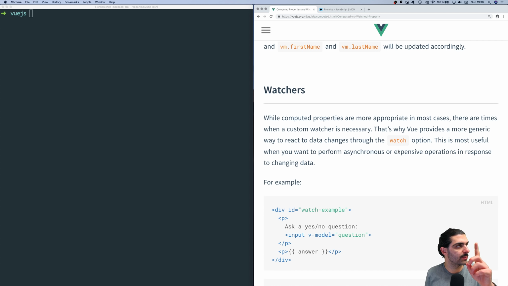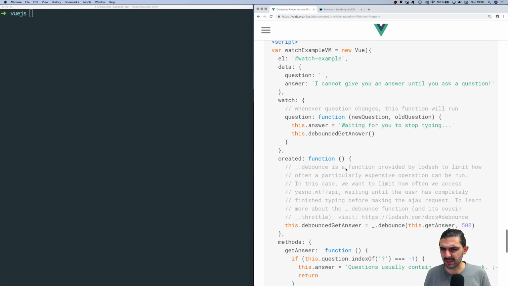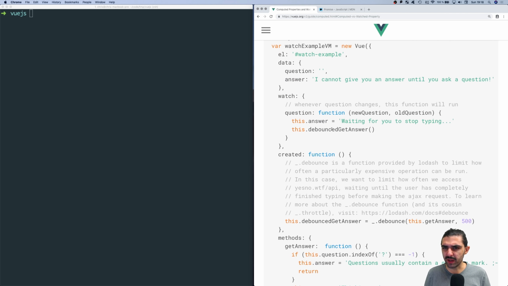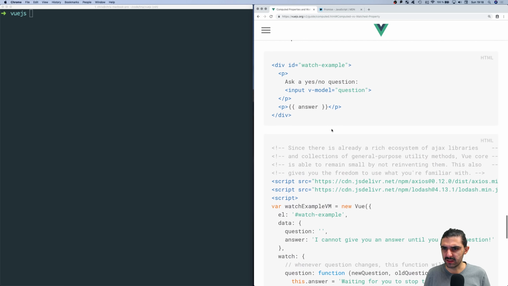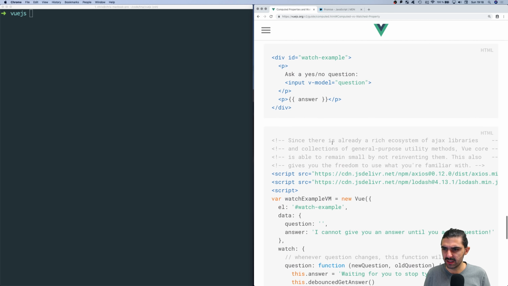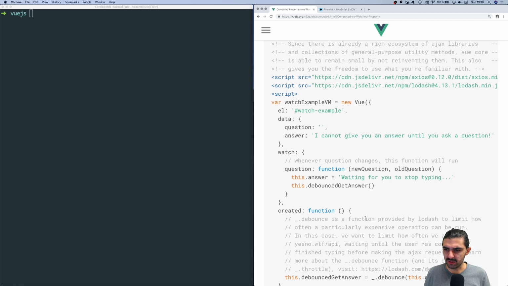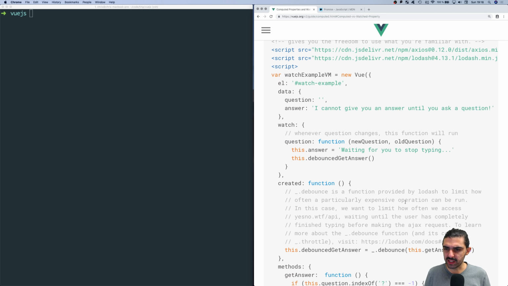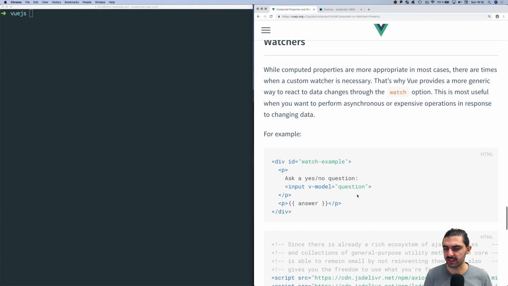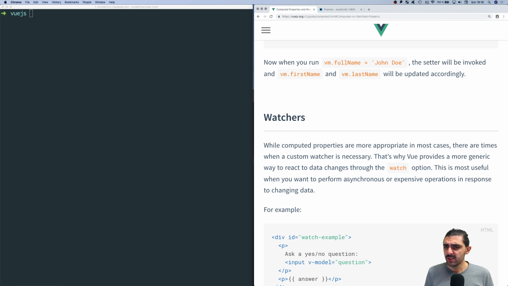In this sense, they have an example here where they're debouncing, and debouncing means, or maybe throttling. Oof, I always mess up which one is which. They're doing debouncing, right? And debounce is here to limit how often a particularly expensive operation can be run. Yeah, exactly. So debouncing.